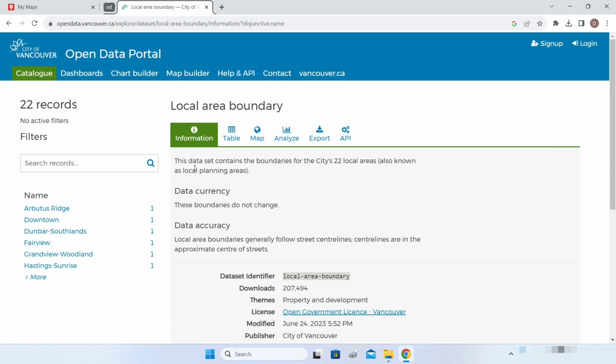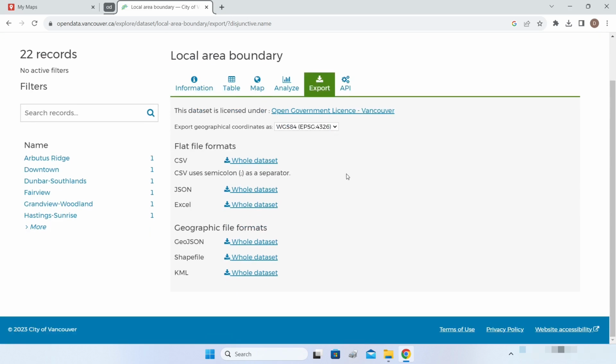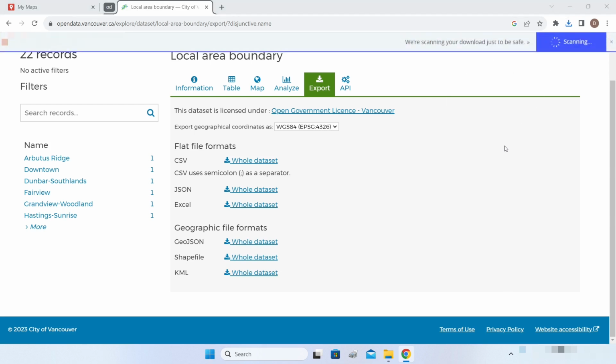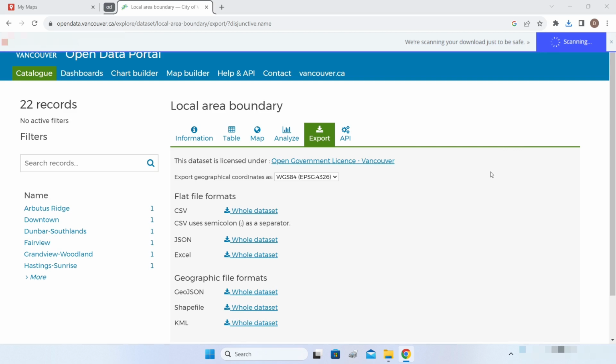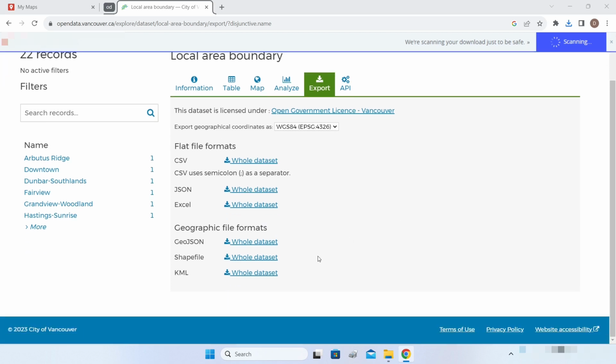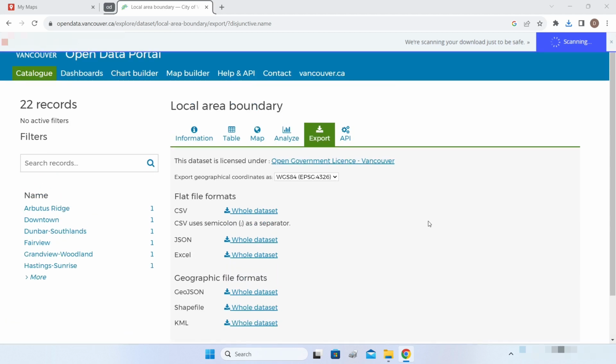It says that this data set contains the boundary for the city's 22 local areas, also known as local planning areas. So all kinds of urban planning or city planning is done in these 22 local areas. Let's head here and see if we can download it as a KML. Yes, we can. So let's also download this layer, and you can see that this layer has also been downloaded. Such data portals are available for cities. Many organizations also share free KML files for various data sets. So you can search for them on the internet.